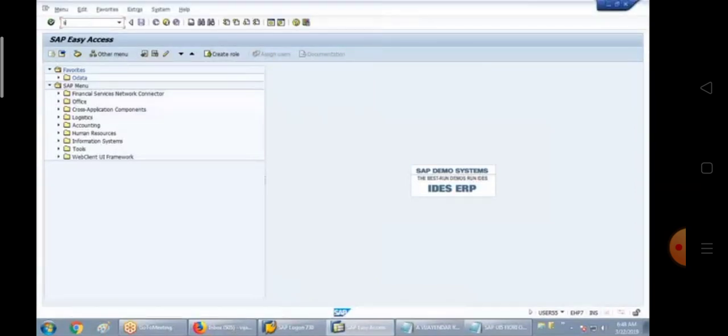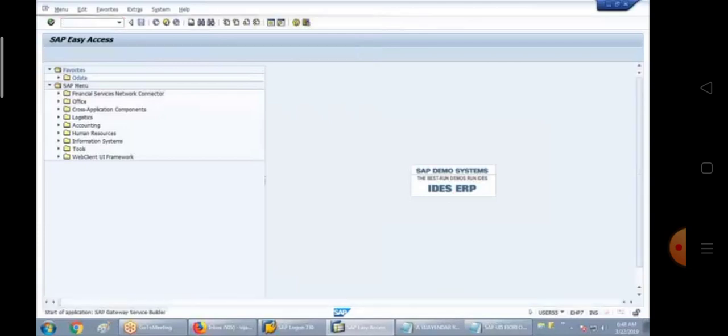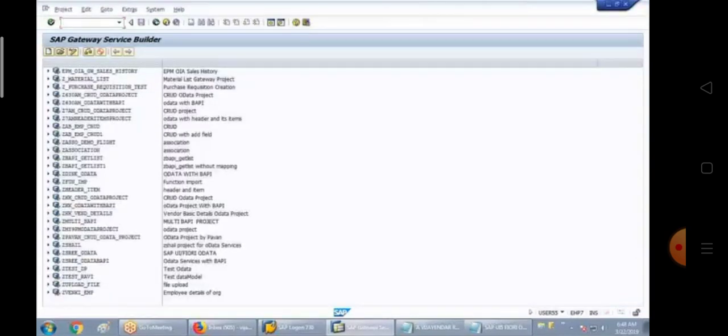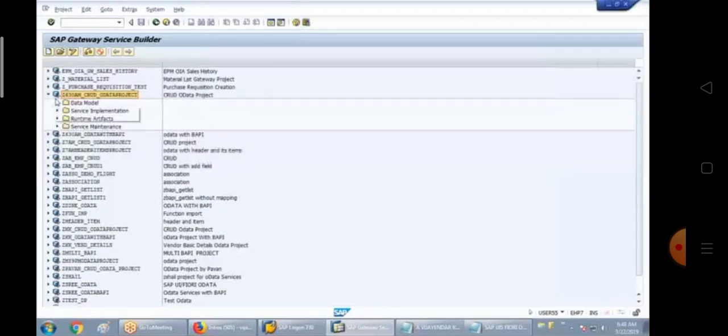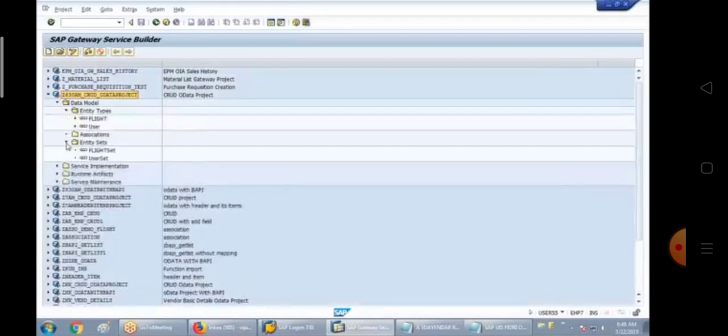I'm selecting SEGW. Under SEGW, you can see this is our project, and these are the existing entity types, entity sets. Let me take one separate entity type and entity set to deal with insert, delete, and update functionalities. In today's session, we will focus on how to insert the data.